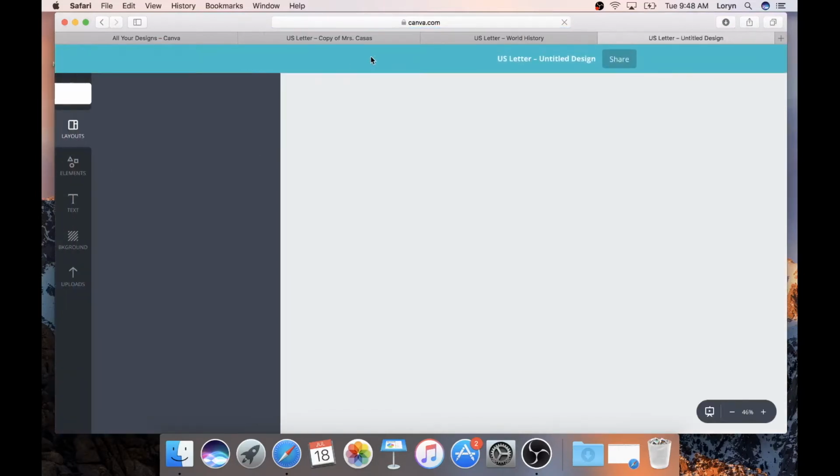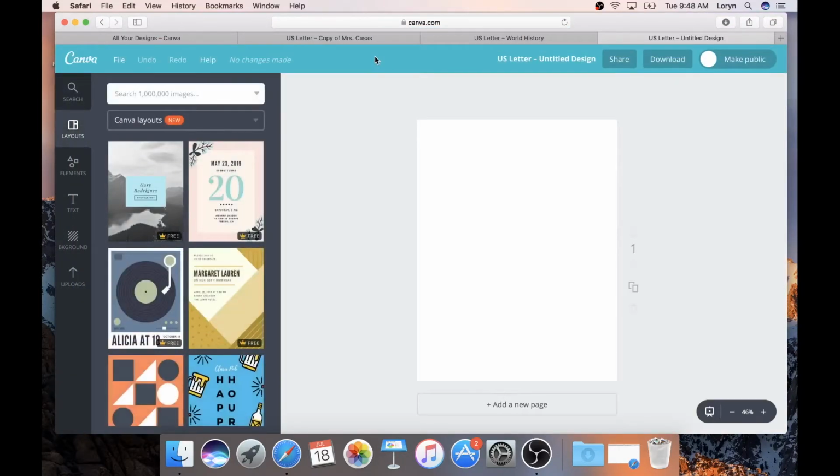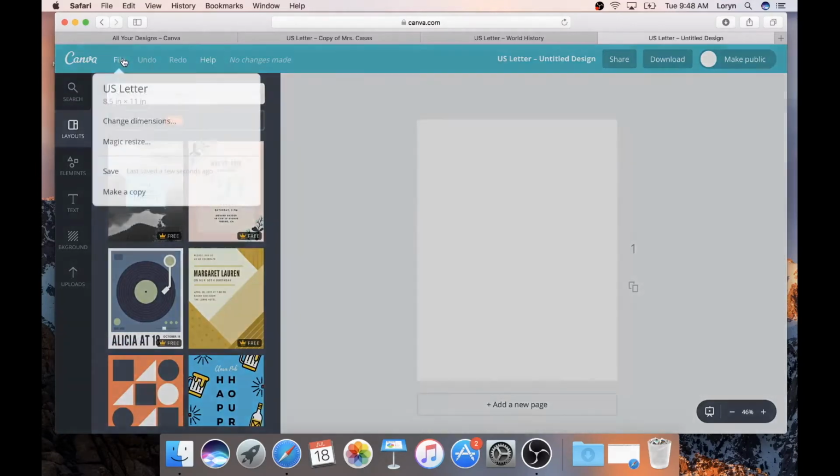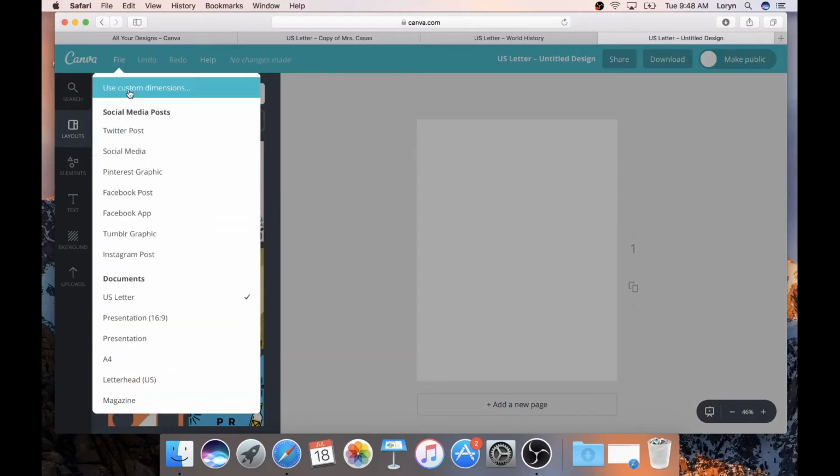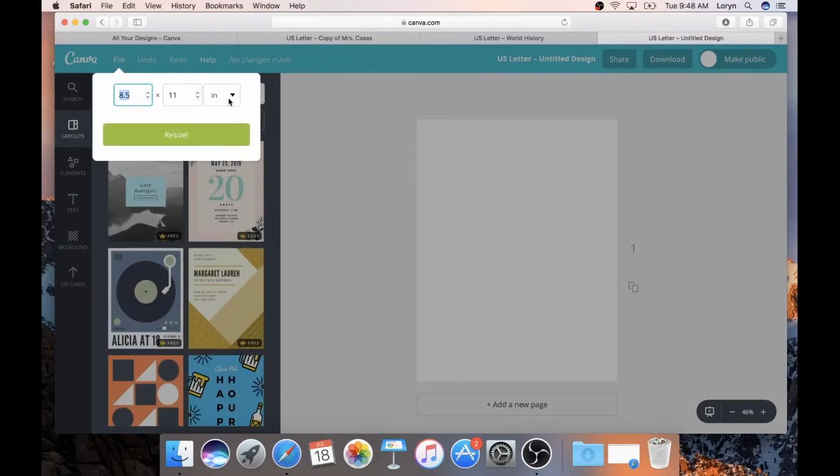Alright, so if you actually live in a different country and don't use this size paper, then you can adjust the custom size up in the corner. If you go to File, you can see here you can change the dimensions, and then you'll just click Custom and then add in what you need. You can also choose from different measurements as well.